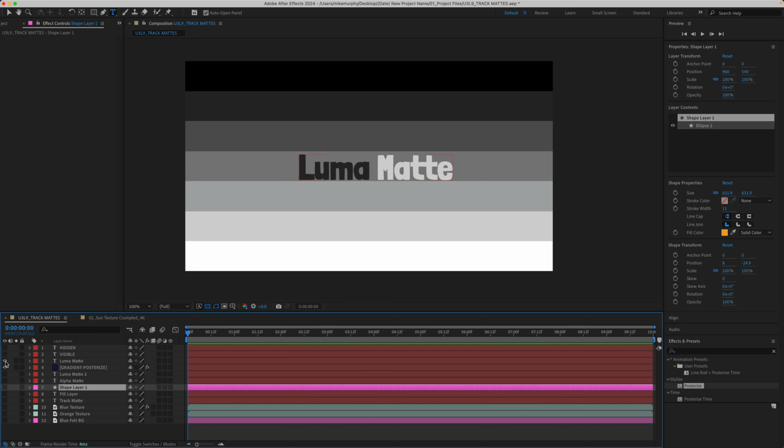When you set a track mat layer to luma mat, the bright parts of the track mat layer will show what is on the fill layers. The darkest parts of the track mat layer are going to hide what is on the fill layers. And you can also invert a luma mat, which will do the opposite.